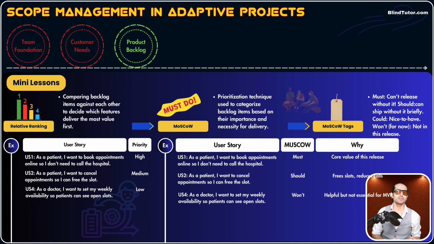Now, user story number 2. The tag is should. What does should mean, guys? Should means very important, but we can ship without it briefly. Now, one question for you. Can we release user story number 2 before user story number 1? Look at the user stories. User story 1 is the capability to book an appointment. User story number 2 is the capability to cancel an appointment. You cannot cancel an appointment that has not been booked. So that's why user story number 1 is a must. We need to finish it first.